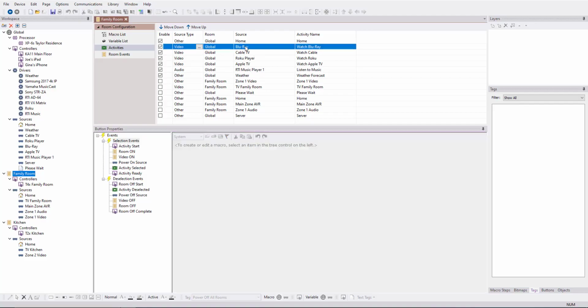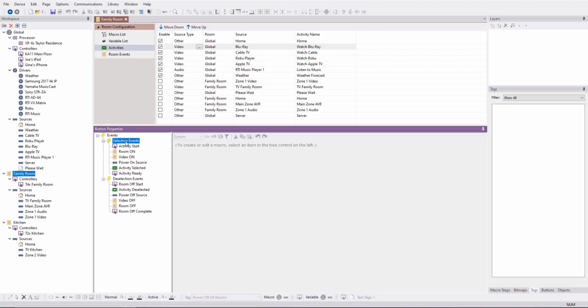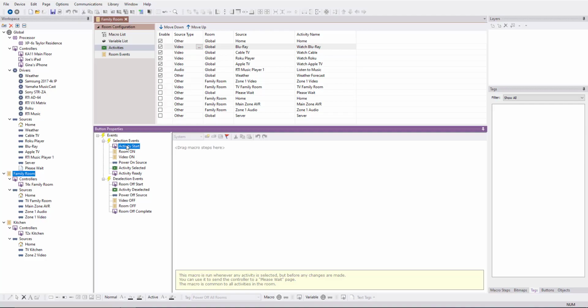What happens when you press Watch Blu-ray? Well, the first selection event fires in the list, Activity Start. Fortunately, we've given you some text directions below, highlighted in the yellow box, which will tell you exactly how to program each of these, making your learning simple. And it says this macro runs whenever any activity is selected before anything else is done. You can use this to send the controller to a please wait page. So it's meant for please wait pages.